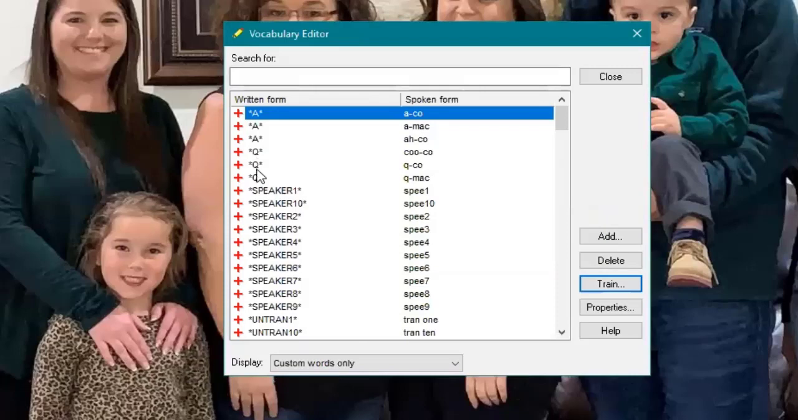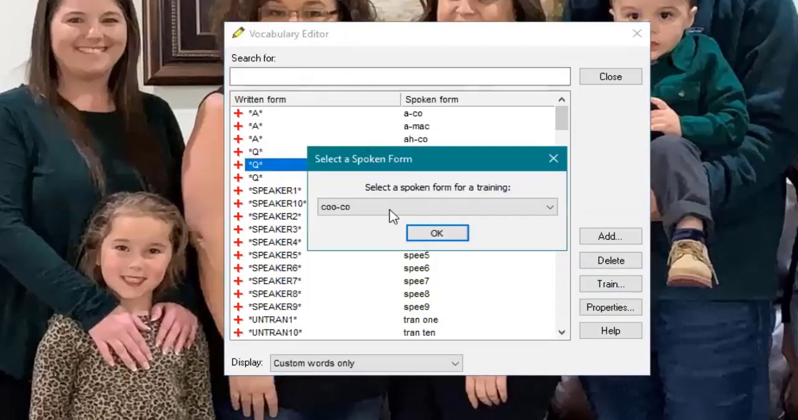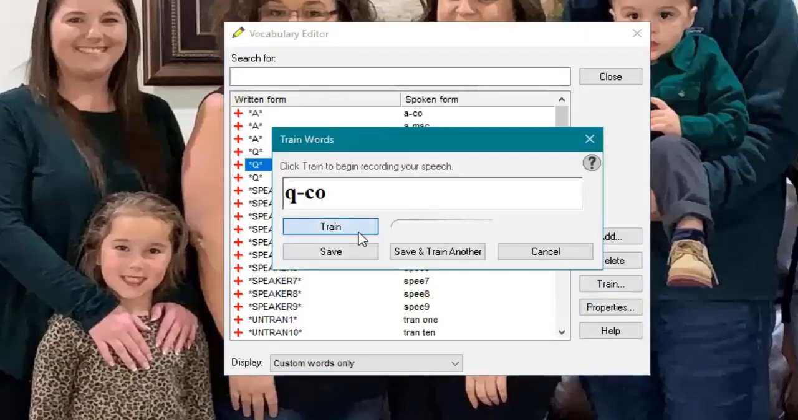Now I'm going to go to the Q. Typically, for most people, the Q and the A are the things that need to be trained. For most people, the speakers just work. After I train the Q, I'll show you how to test them. So I'm going to click on the Q and train. I'm going to select the proper spoken form. Okay, then I'm going to save.